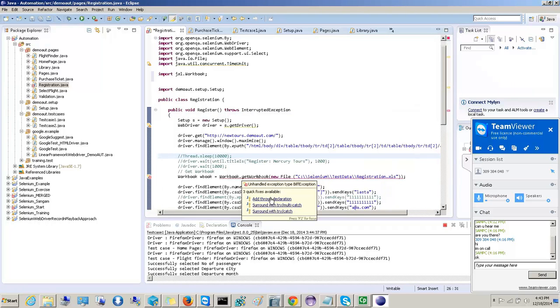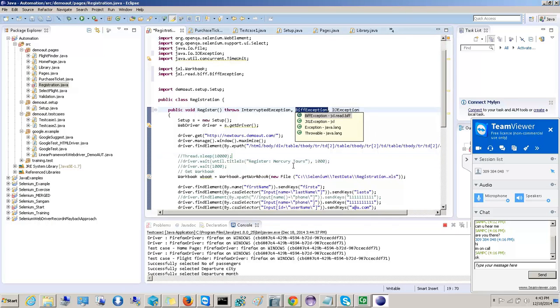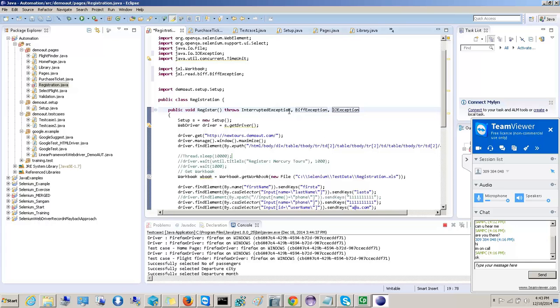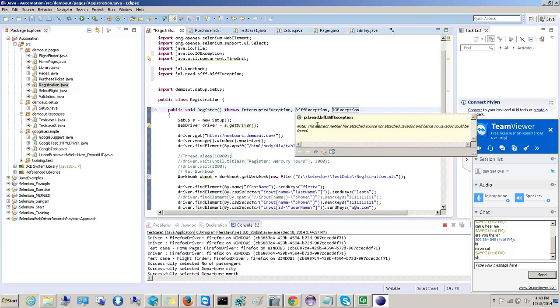So simply you need to add a throws declaration. We will see the try catch later, or you can surround the whole thing with a try catch, that is recommended. So I'll simply add the throws declaration. Already it's throwing InterruptedException. Now it's throwing two more exceptions, IOException for the file and BiffException, I think it's a buffer something. You can read more about this BiffException later, by going to this or just typing it in Google.